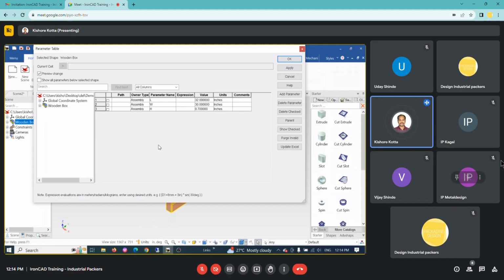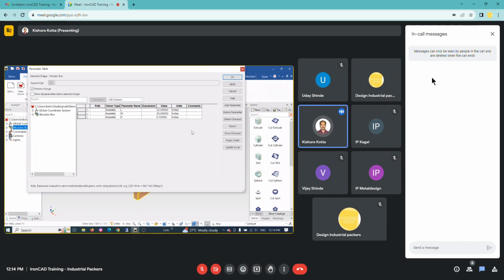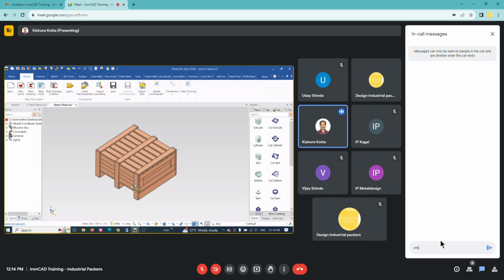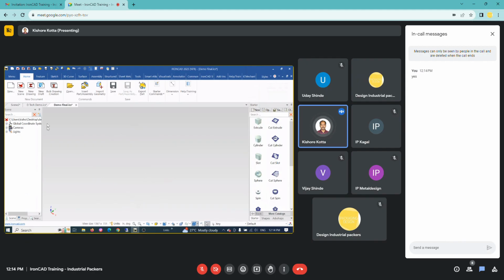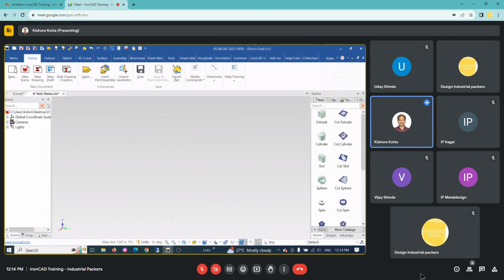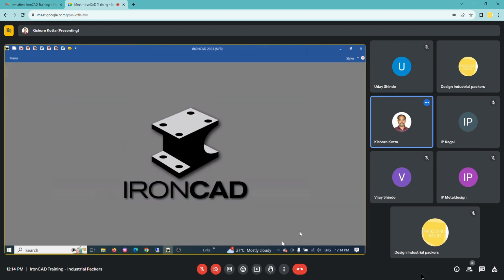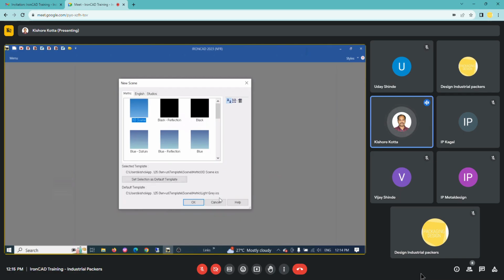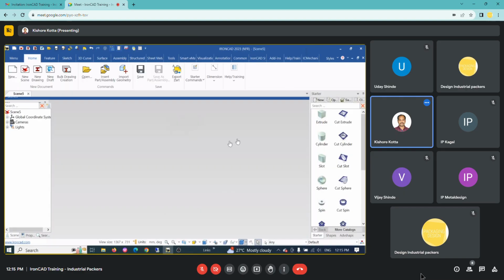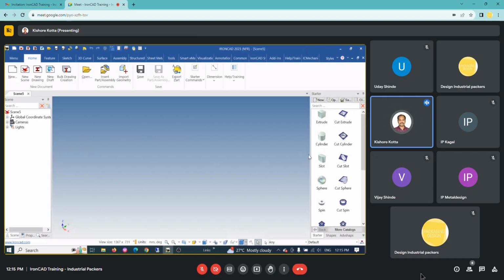So I request your kind attention. Please pay attention, because this is something which you have to first understand, the logic the way the application takes, and then how we can create our own designs. So to come up with such type of designs, first we will enter into a new scene. Select your 3D scene template.